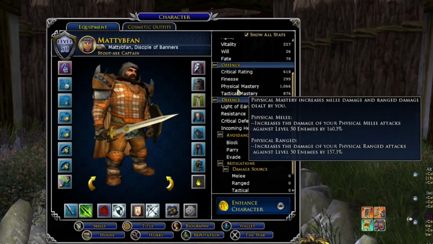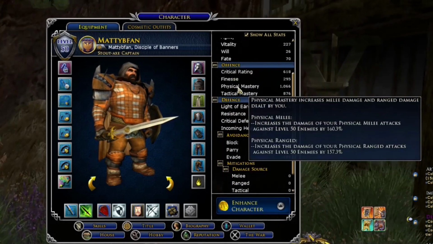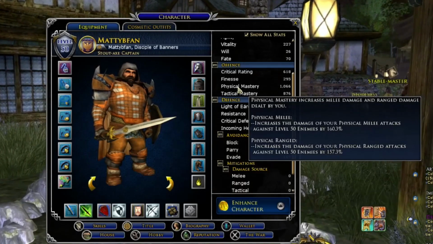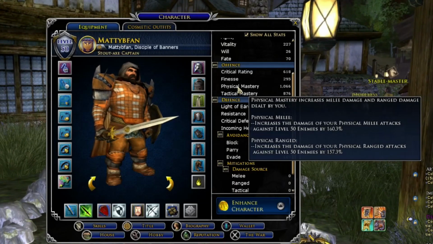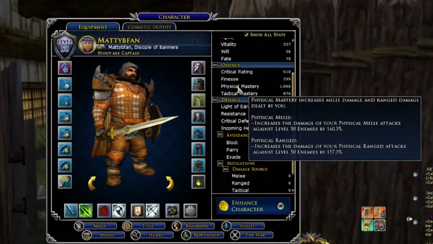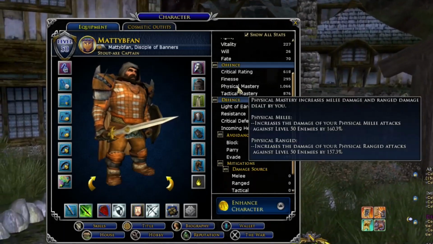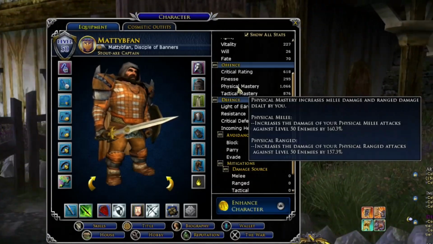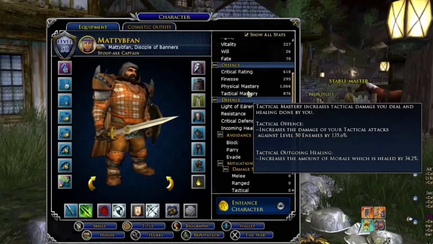And then physical mastery, it increases your melee damage and ranged damage dealt by you. And as you can see, mine is at 160%. And I think in most cases the maximum you can get is about 200%. You can get about 200% physical mastery rating, and the same with tactical mastery rating.